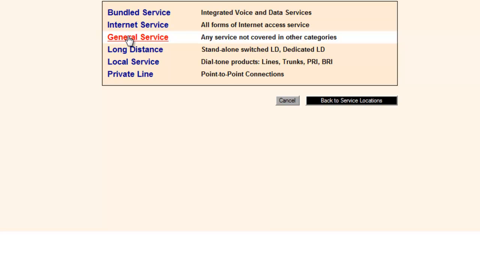General services is kind of a catch-all. That's where we would put in hosted voice over IP. We would put in MPLS circuits there. There's a whole wide variety of different circuits that we would put in there. Long distance pertains to somebody that's asking for long distance service only. Not somebody that's going to order local service and wants a long distance plan with their local service. That's handled with the local service.